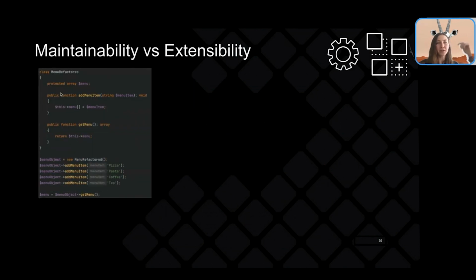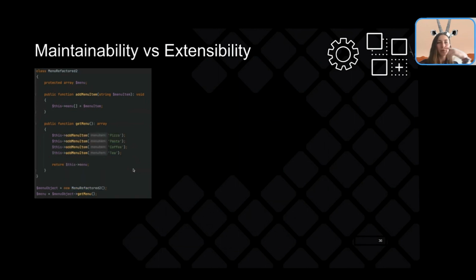So this is something that we had before. And now what if I, for example, define the menu already inside the get menu function? In that specific case, we decrease the extension points, because we cannot remove pizza, pasta, coffee, or tea from this example. So we can only add new ones, but we cannot remove something that is already here.